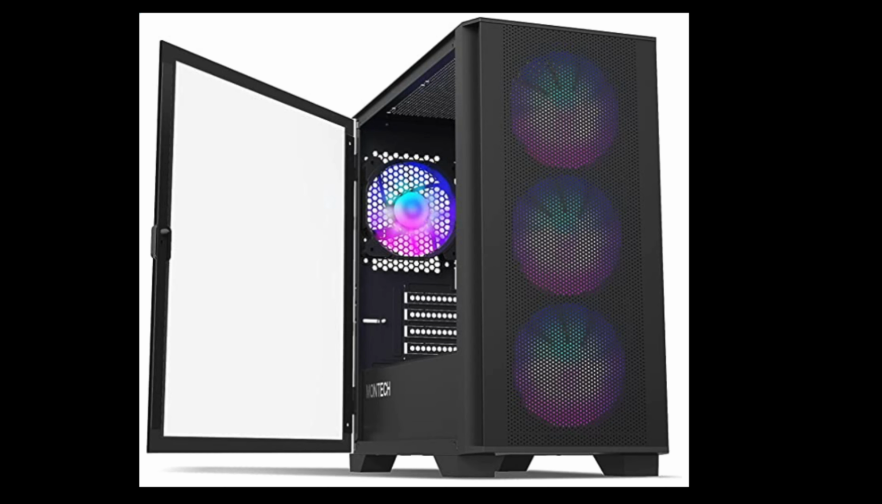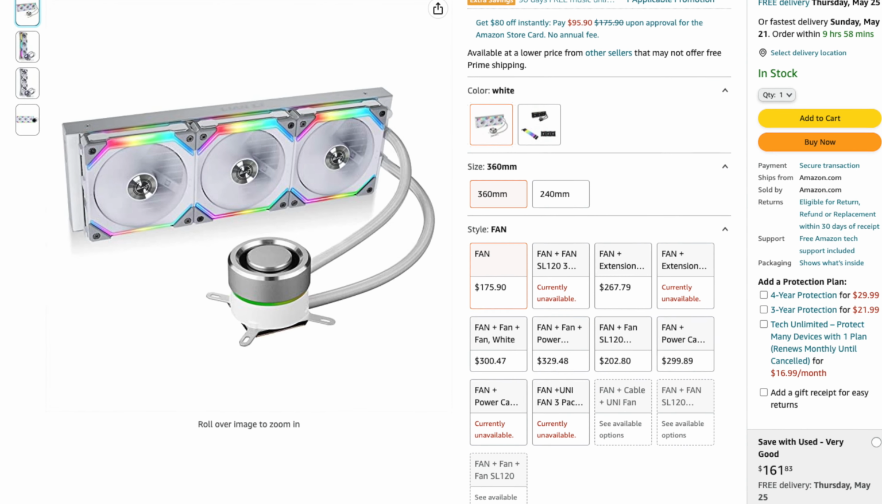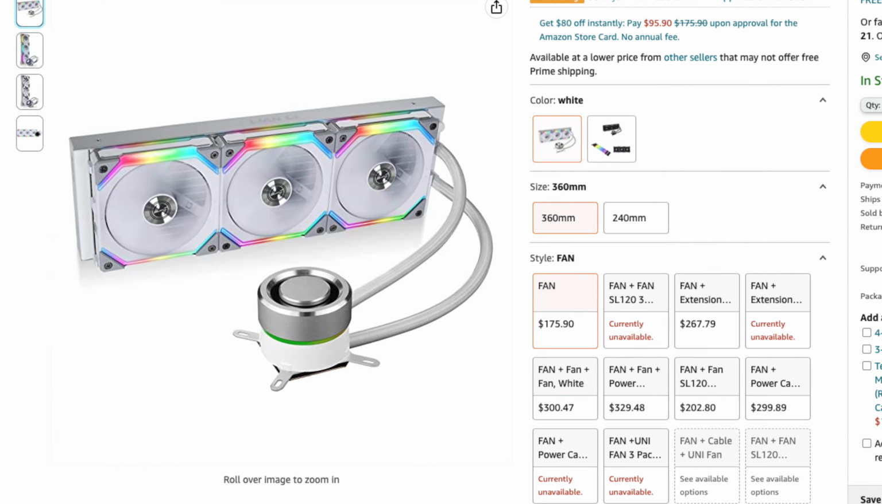If your case has front fans, you can use those if you don't want to replace them. If you're using an AIO, keep in mind that the AIO comes with fans included. So if you're going to put that in the front or the top too, you don't need to buy additional fans if you don't want to.